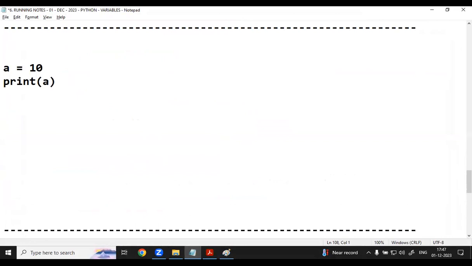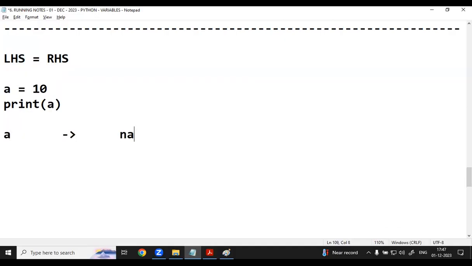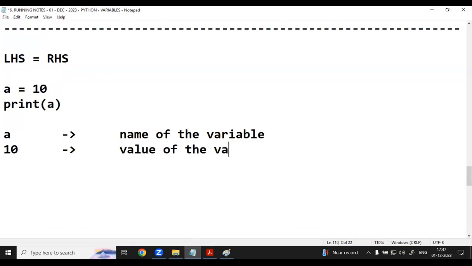Now, LHS equals RHS. Left hand side, what you are writing, is called the variable. Right hand side, what you're writing, is called the value of the variable. This is called the name of the variable. 10 is called the value of the variable. Do I need to explain this equal symbol? I hope not required. It is an assignment operator.